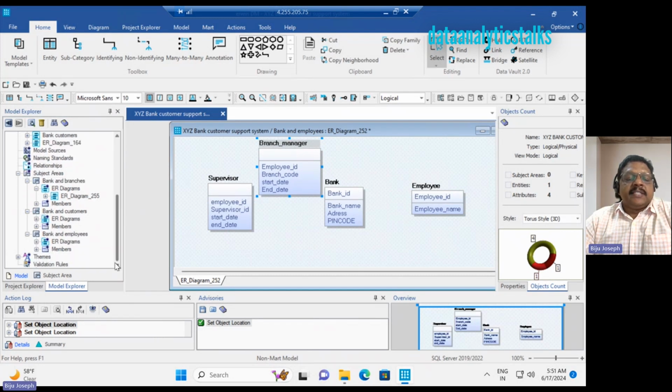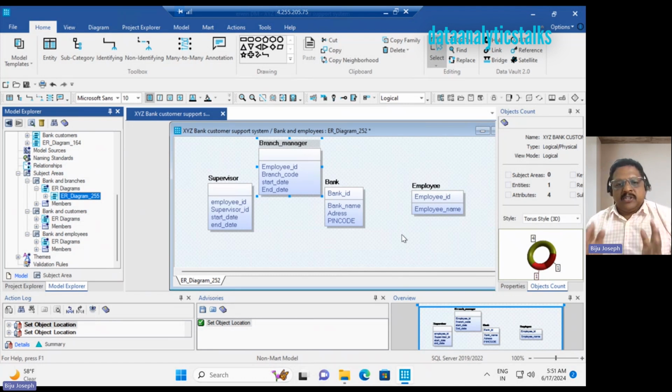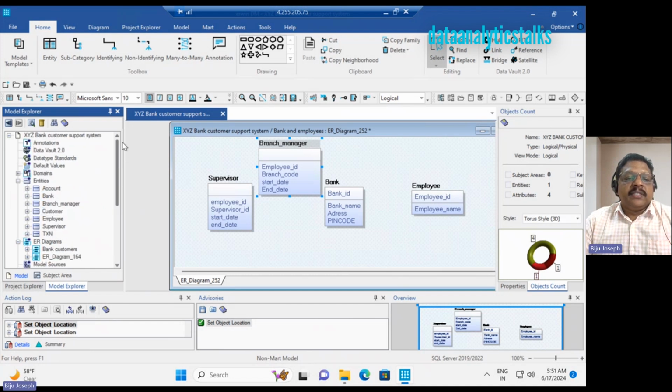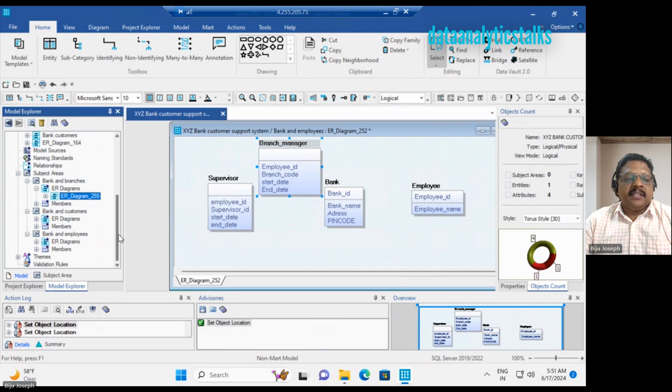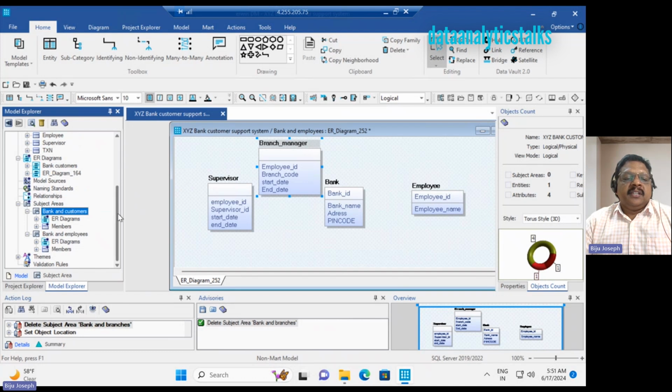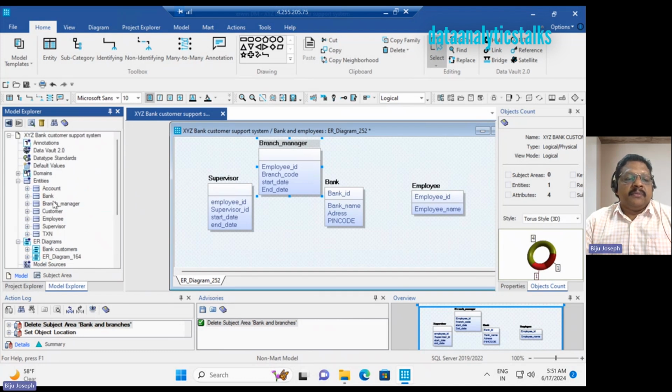I have created three subject areas, but these are not duplicated entities. This is just for the matter of managing them. If you remove a subject area, it doesn't remove these entities from the model. That's for sure. So if I want to remove bank and branches, let's just delete it. But it is not removed from the bank and branch entities here, right?